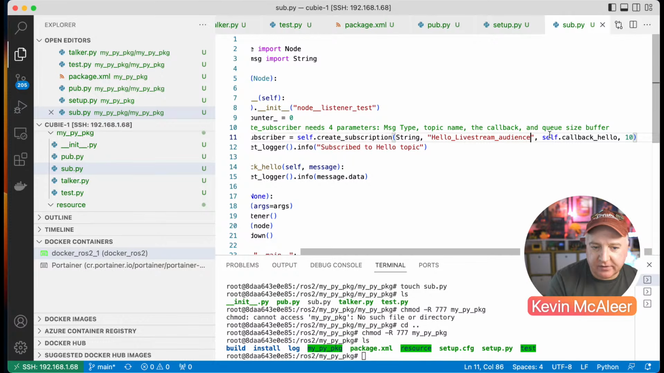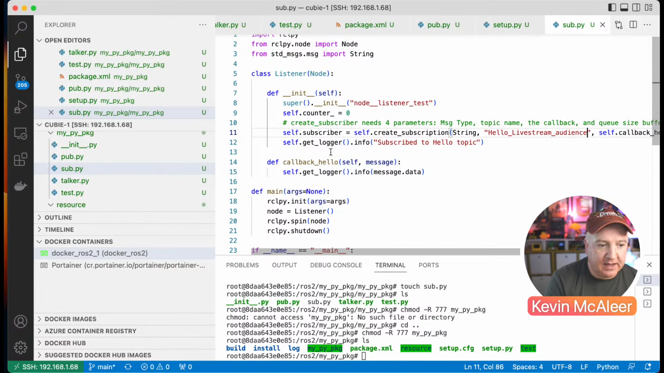The callback: whenever we receive a message on that topic, we need to do something with it. So self.callback is what we're going to define down there. And again, the queue size buffer is 10, like we defined before. And what we're also going to do is say self.get_logger. We're going to say subscribed to the hello live stream audience topic.